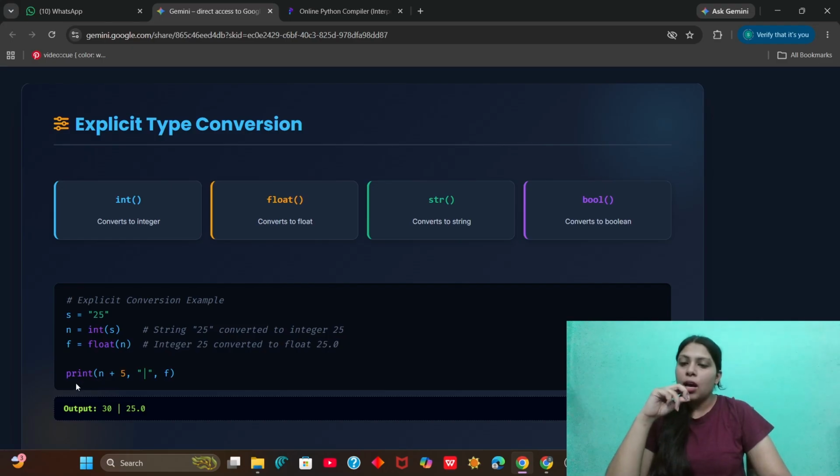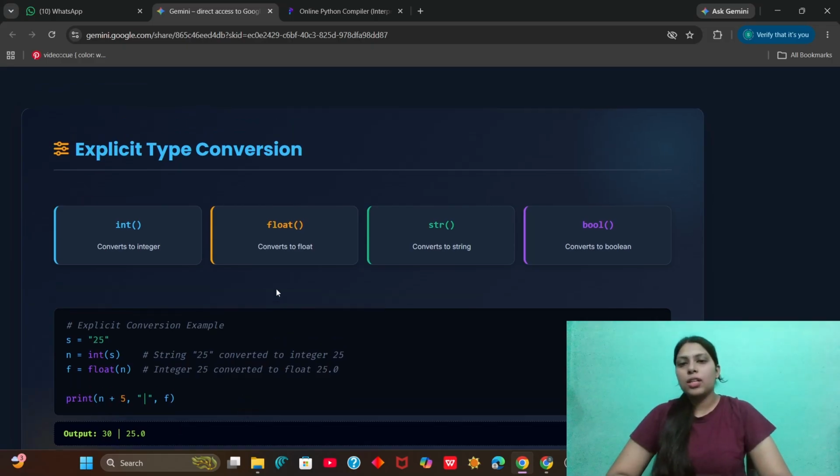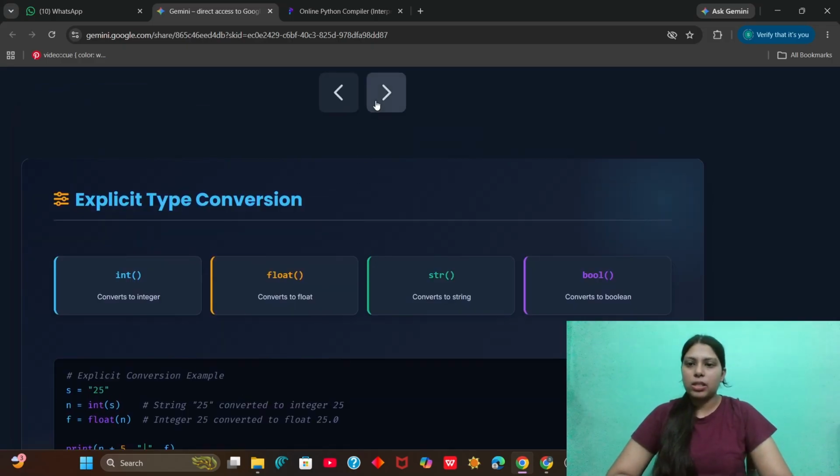25.0. Okay, so if I print n plus 5, comma, this sign, and we have this n here, so integer 25 is getting added by 5, so it is 30 now. This sign is printed as it is, and the float value, that is 25.0, is printed here. So this is explicit type conversion.